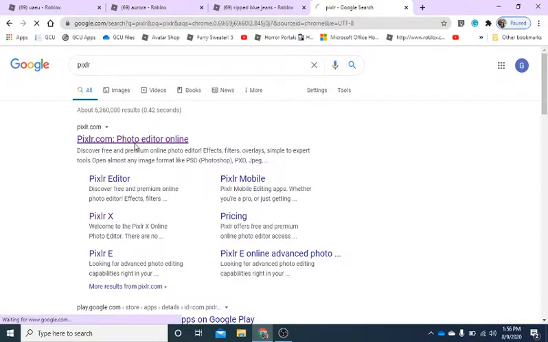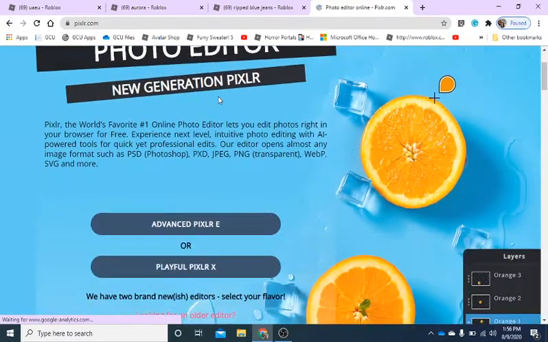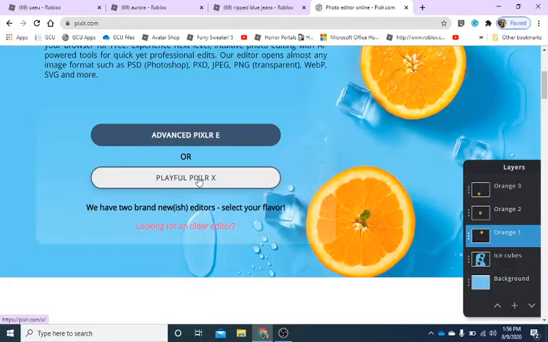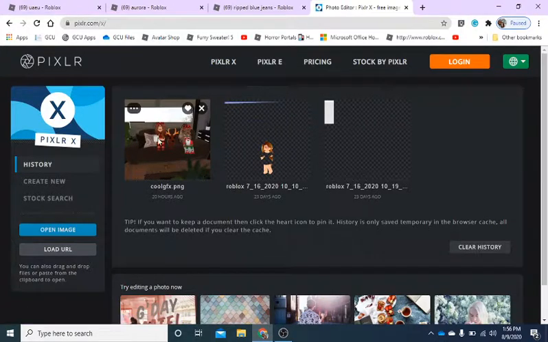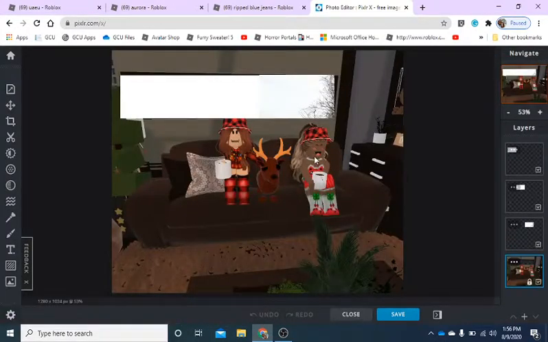And I'll just go to this. It's not a download. I think it's a website, and just go to Playful Picture. It's completely free, don't worry. And then this is the one I used, so don't mind those. I messed up on those completely.